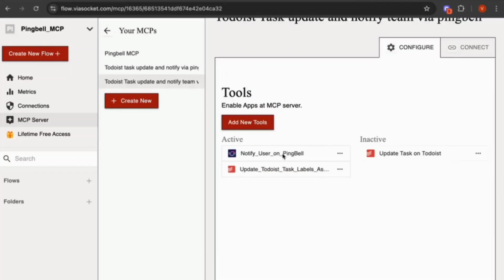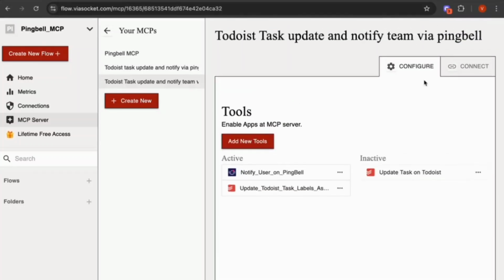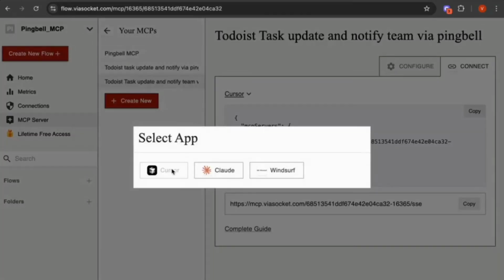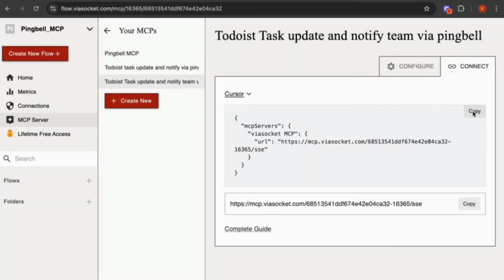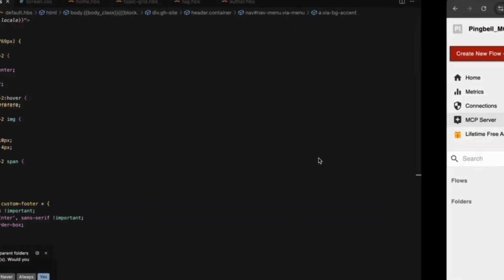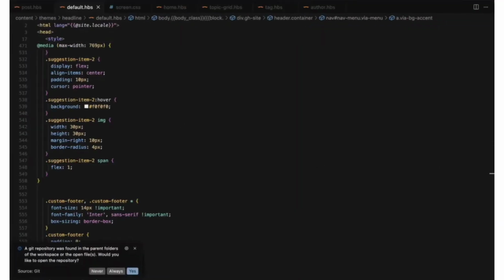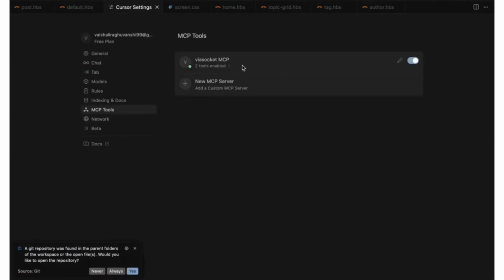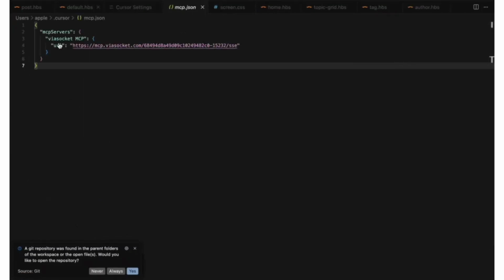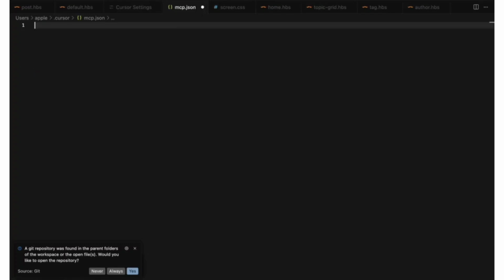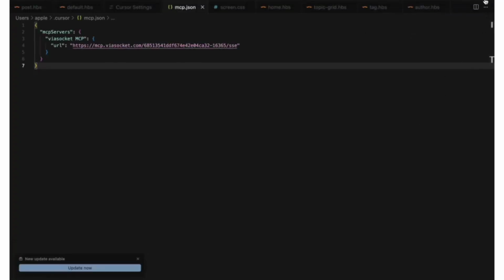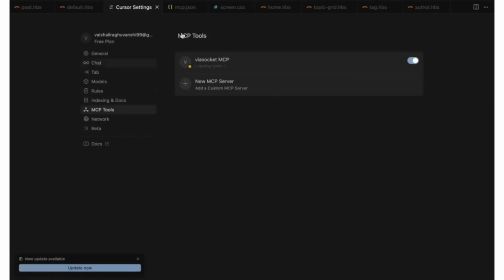After successfully configuring both actions, go to the Connect tab. And now select your AI assistant from the available options. In this case, I chose Cursor. Then copy the JSON code. Now go to Cursor, open the Cursor settings, choose MCP Tools, click on Custom MCP, and paste your copied JSON code.